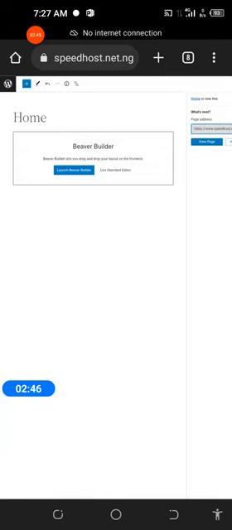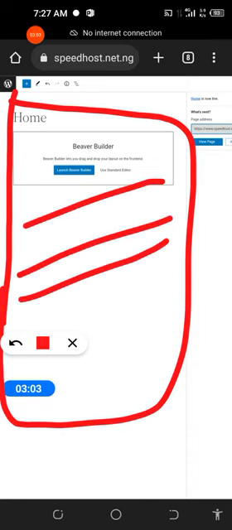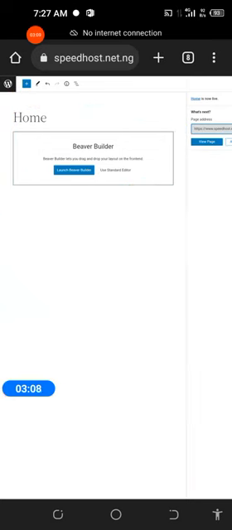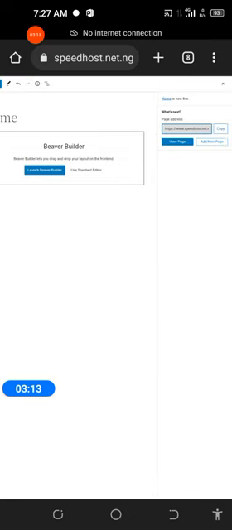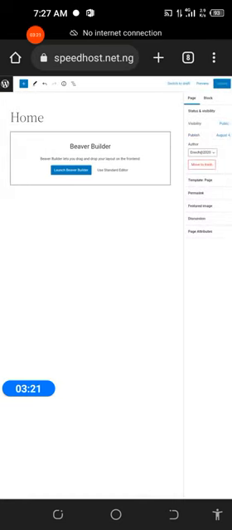But I will not want you to use this interface the way this one is loading, because there's a particular plugin that you're supposed to have installed before I come to this place. That is the classic editor. If you are not seeing your own design like this, it's because you have classic editor. If you don't use classic editor, this is how it will be, and you may not be able to understand this one if you are not a professional. Are you getting it? So don't worry about it.